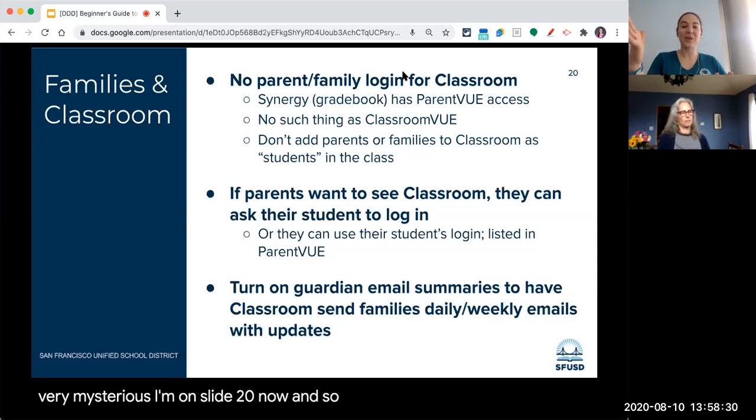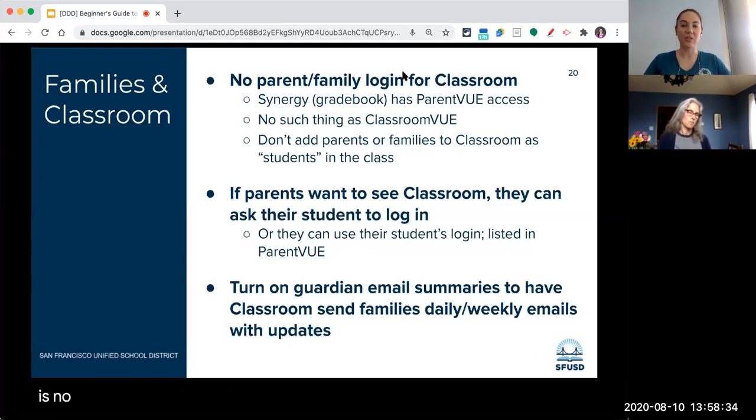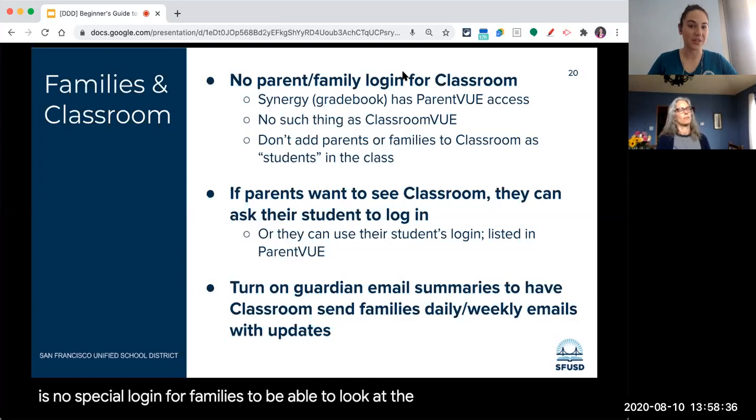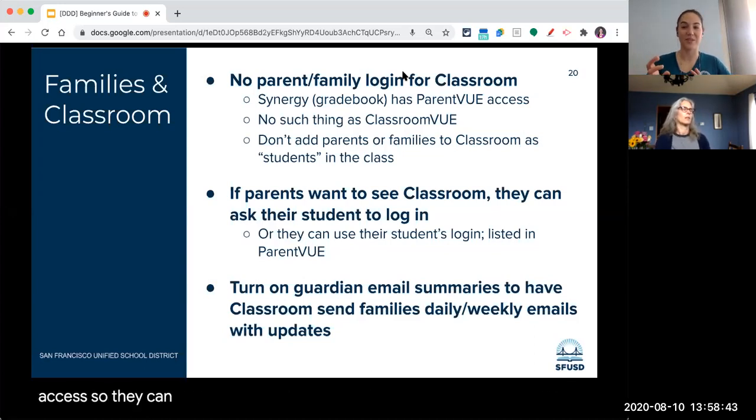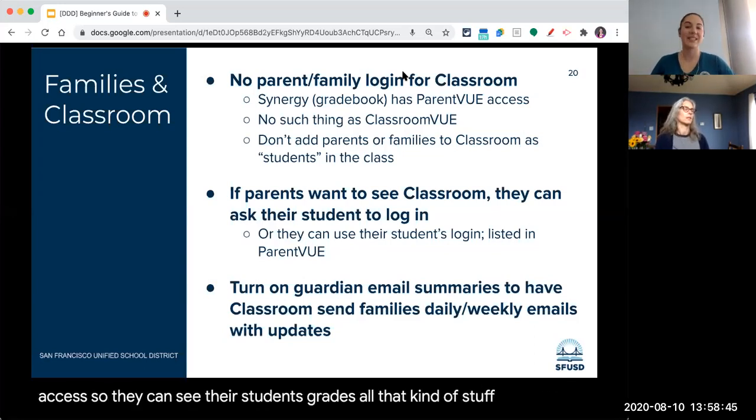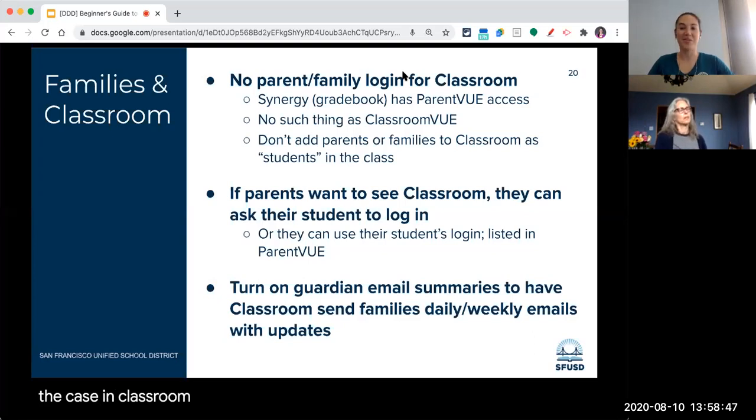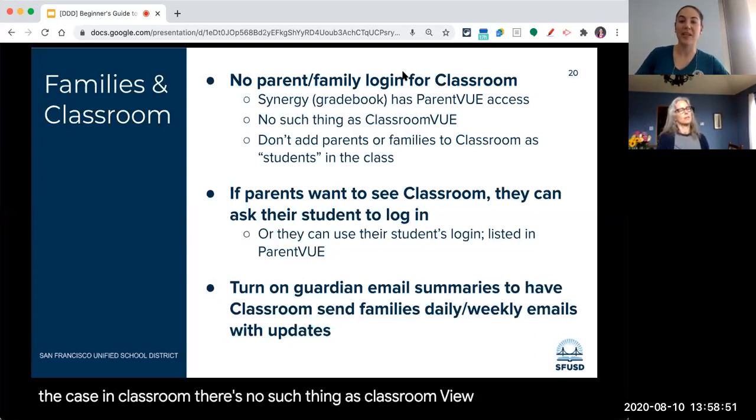And so with families and Classroom, there is no special login for families to be able to look at the classroom. That is different in Synergy. They've got parent view access so that they can see their students' grades and all that kind of stuff. That is not the case in Classroom. There's no such thing as Classroom view. And we talked about this a little bit earlier. I'm going to repeat it again.